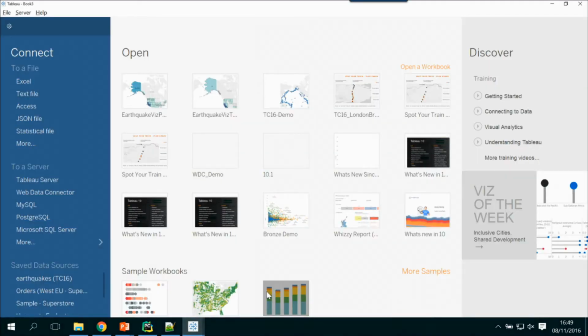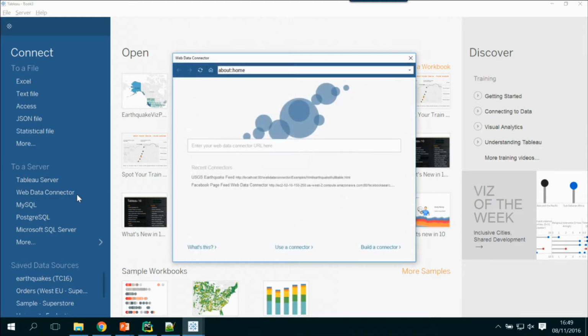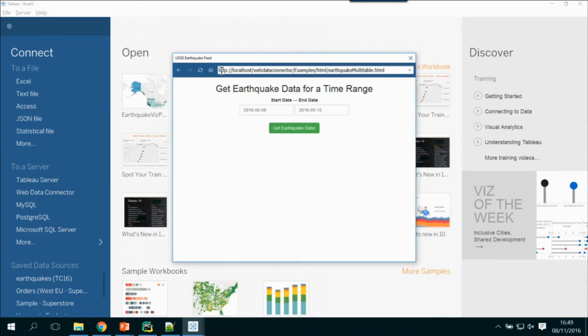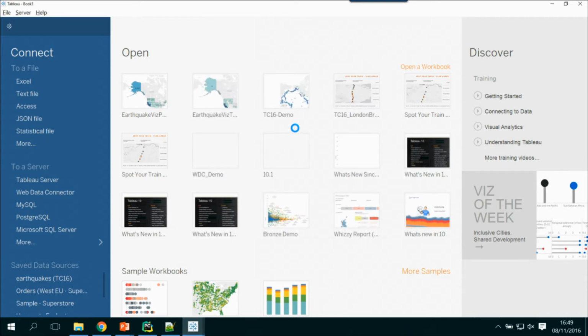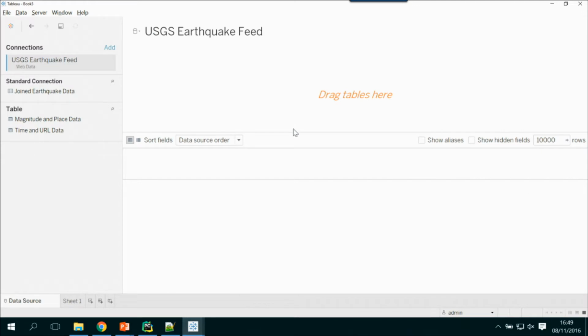So if I jump into Tableau Desktop and choose the Web Data Connector, what I do is I paste in the URL of the Web Data Connector that Mike and I have already created. In this example, Mike and I created the Web Data Connector to allow the user to pick the date range in which they want to pull the earthquake data for. And if I hit this button to get the earthquake data, that's going to connect to the data feed that we just looked at on the USGS website and give us information about the data.